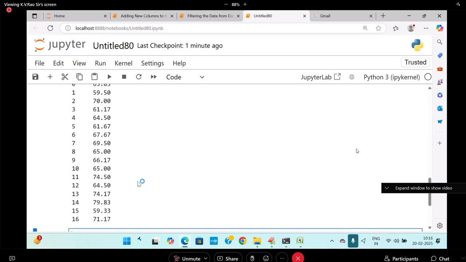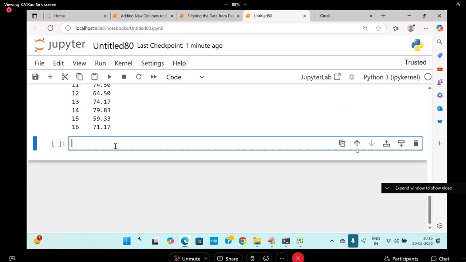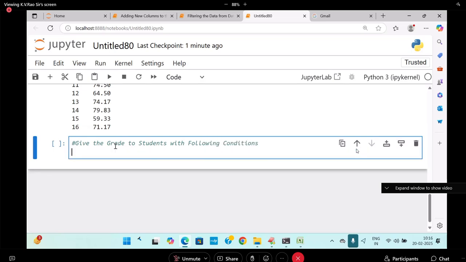Now my interest is in more than 74. See the grading system now. Give the grade to the students with the following conditions. What is the distinction? Distinction grade. What is the eligibility?